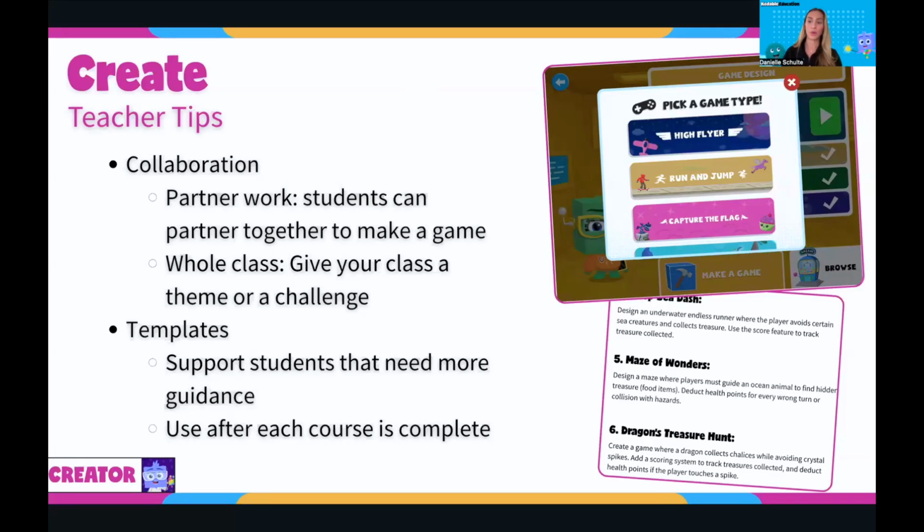You can also do a fun whole class challenge. You might be like, okay, we're all going into Create and we are going to do an ocean theme game, or we're going to code a game that has 10 loops, or you have to edit 15 properties, so you can come up with some fun challenges. And we've already come up with those ideas for you. So those are on your teacher dashboard under materials as well.